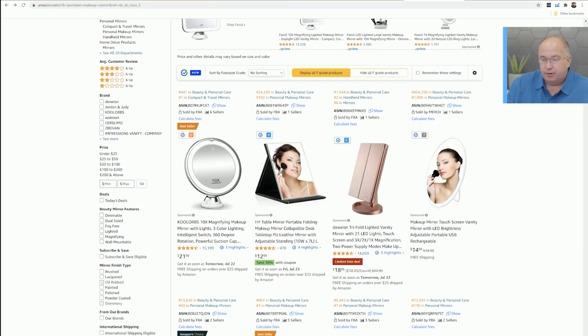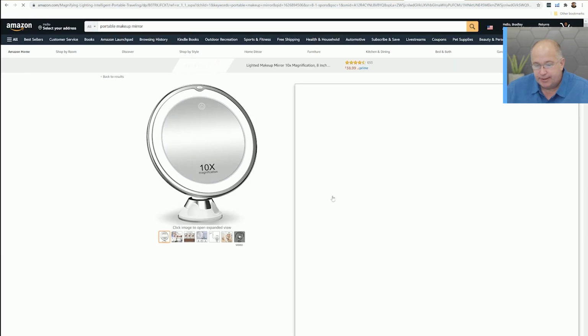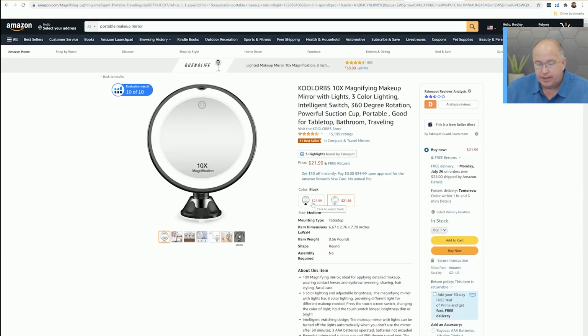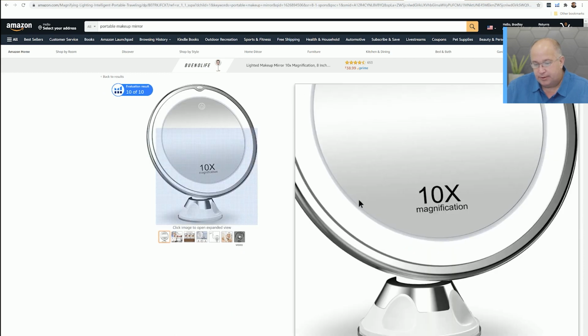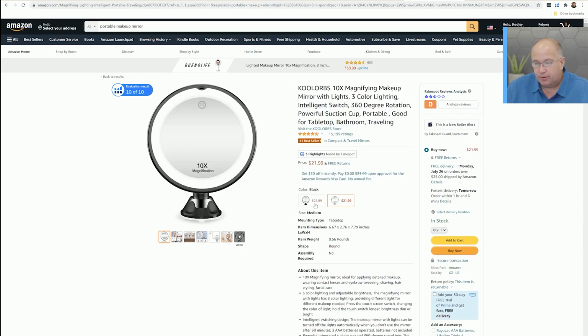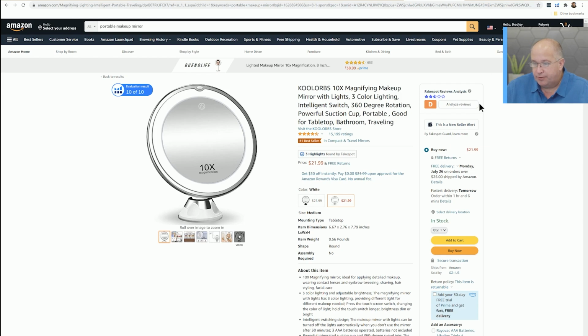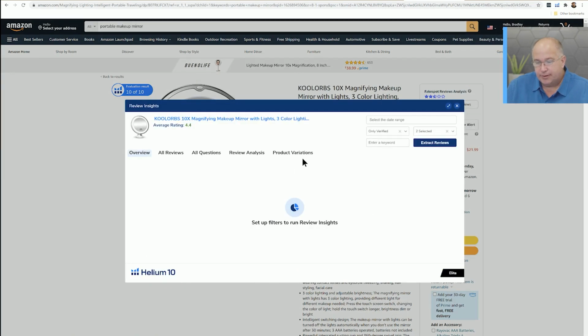So here we have results for a portable makeup mirror, and let's take a look at this one here that has 15,000 reviews. I click on it and bring it up, and you can see that it has a variation. It has a white color and a black color. And maybe you're thinking about doing a mirror like this, but you're not sure, should you do a black one or a white one? Well, if you come over here to the review downloader and hit review insights, and I'm interested in the product variation, the first thing I'm going to do is select the 4 and the 5-star reviews. I'm going to hit extract reviews.